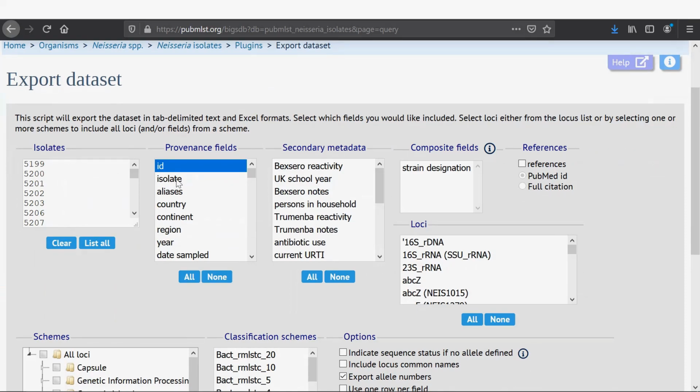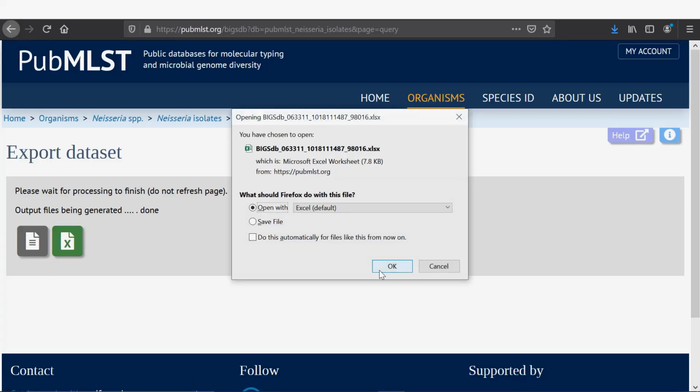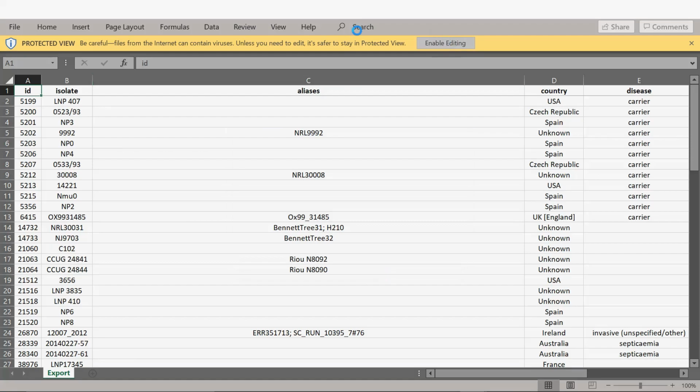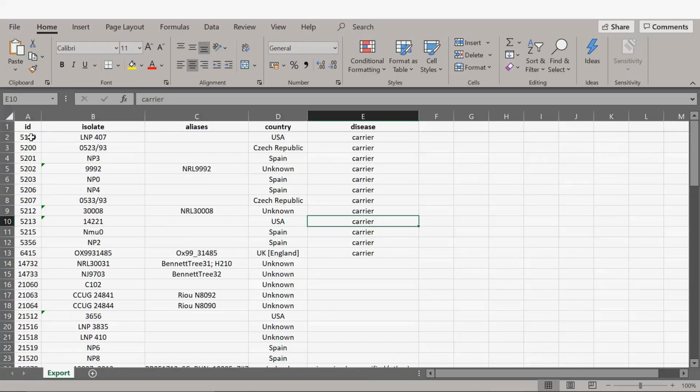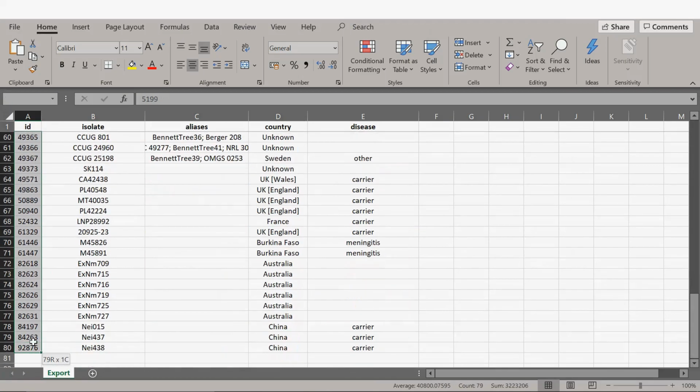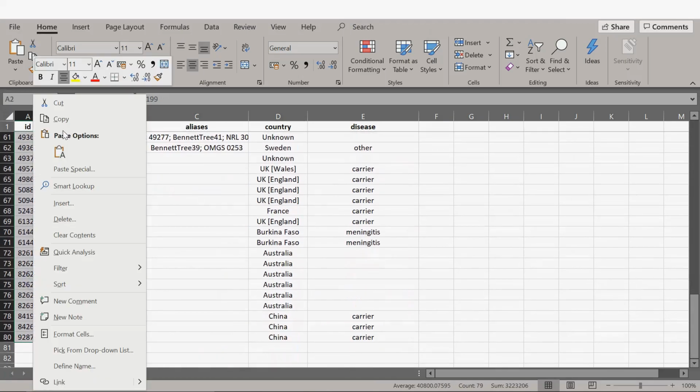You can select any fields that you want to include in this export. So we did this initially, we'll just have another look now. So here's the information. Now you've got a list where, if you need to, you can copy these isolate IDs. Okay, so I'll just quickly do that.